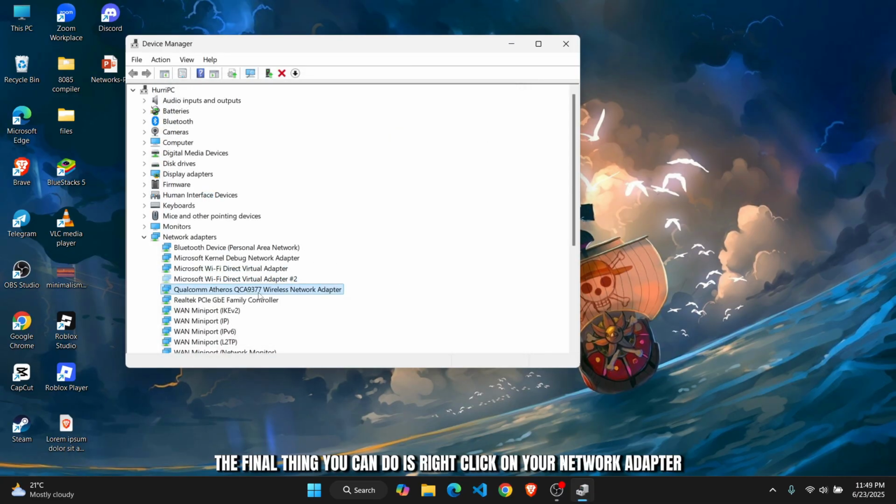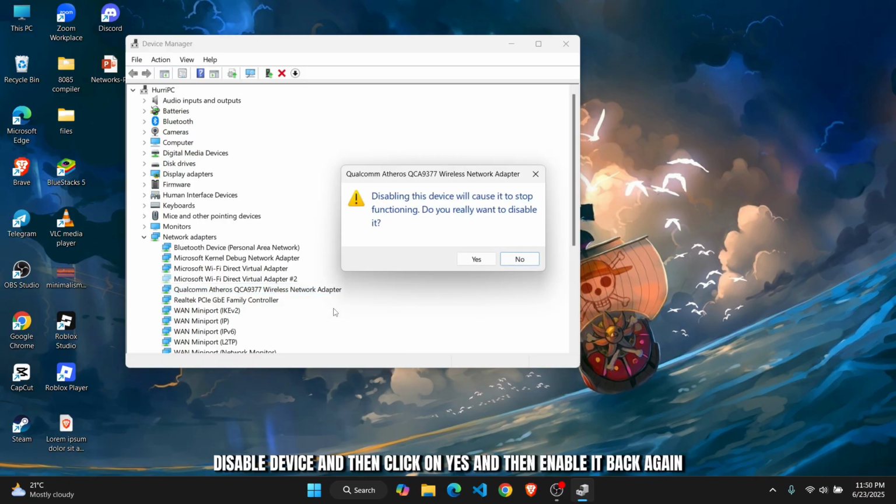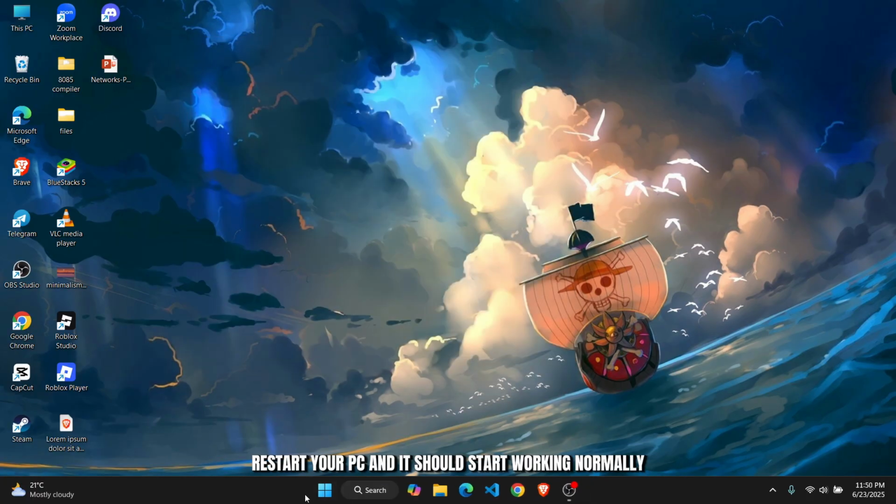The final thing you can do is right click on your network adapter, disable device, and then click on yes, and then enable it back again. Restart your PC, and it should start working normally.